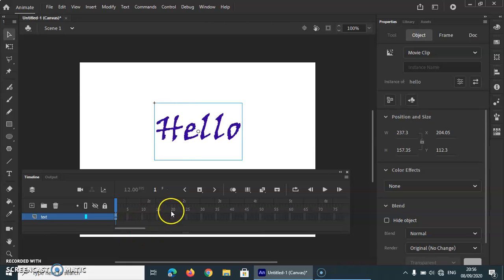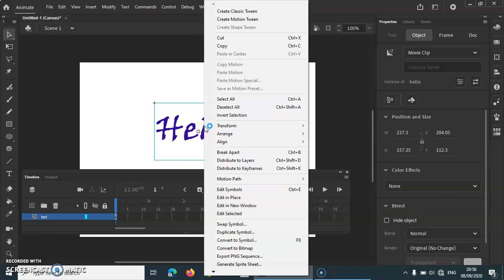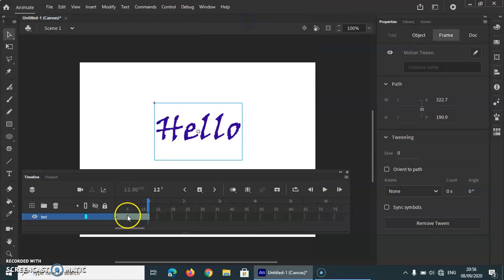Okay, so now what we would normally do at this point would be insert another keyframe and move it, but instead of that, what we're going to do is right click on the object and choose the option here called motion tween. And you'll notice that this chunk, it's a green color, has appeared on the timeline, and I'm going to stretch it out. I want my animation to last for 4 or 5 seconds, so let's bring it up to 50.